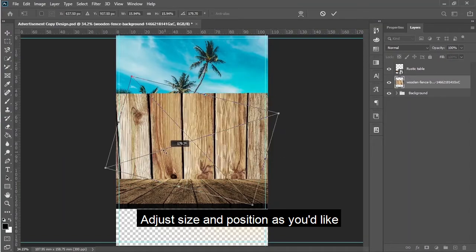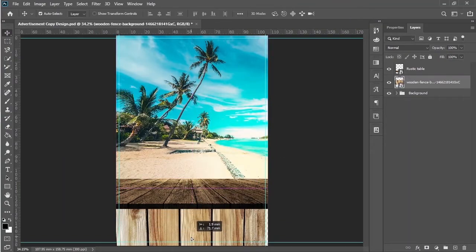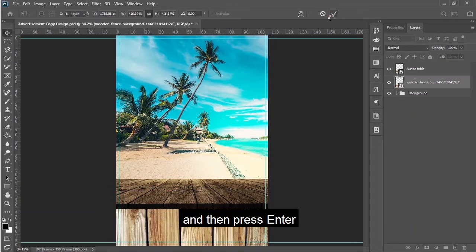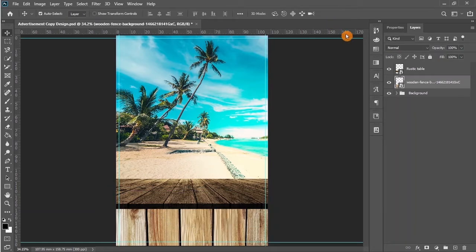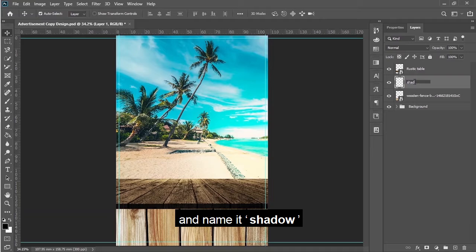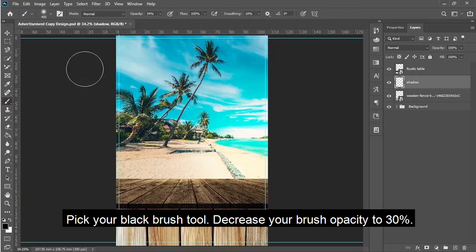Adjust size and position as you would like. And then press enter. Now create a new layer between the two layers and name it shadow. Pick your brush tool, increase opacity to 30%.